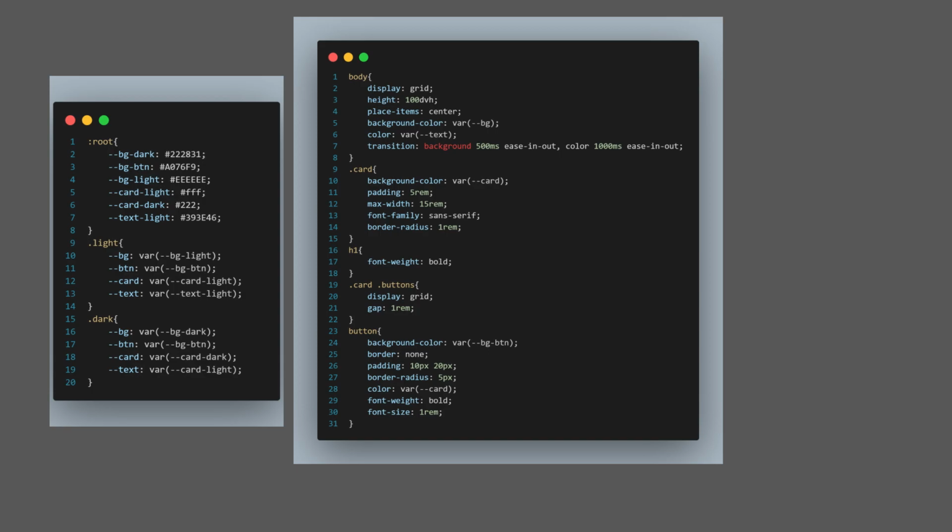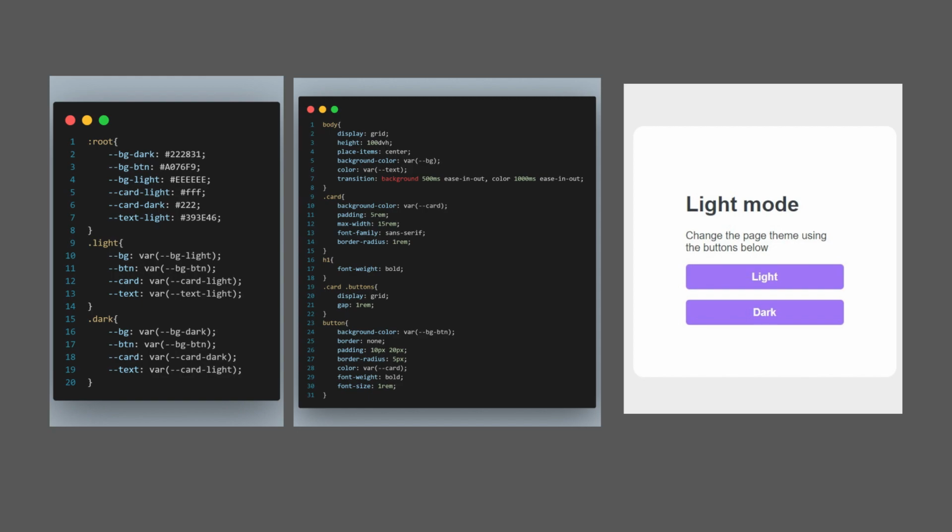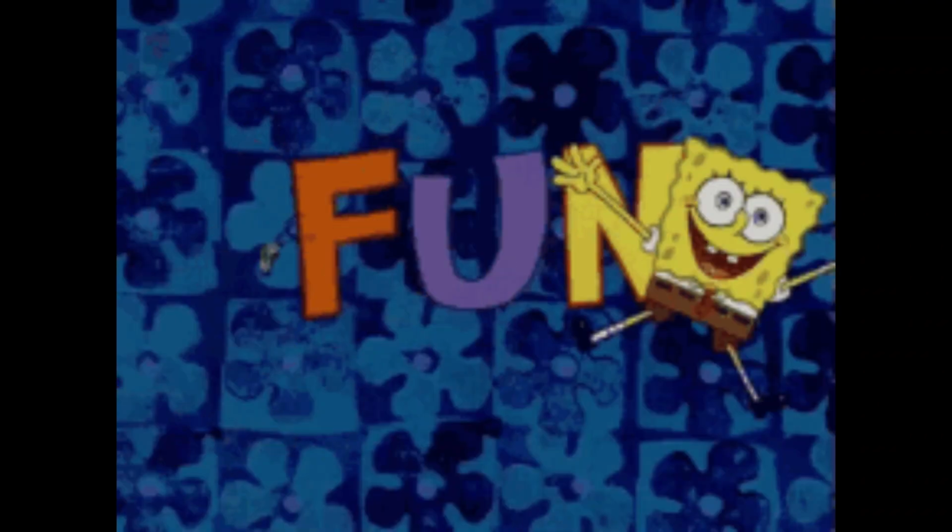I am using CSS variables to store the colors that we are going to use. This will help out when we get to the JavaScript. The rest is just some CSS styling for the card that uses the CSS color variables. Time for the fun part.